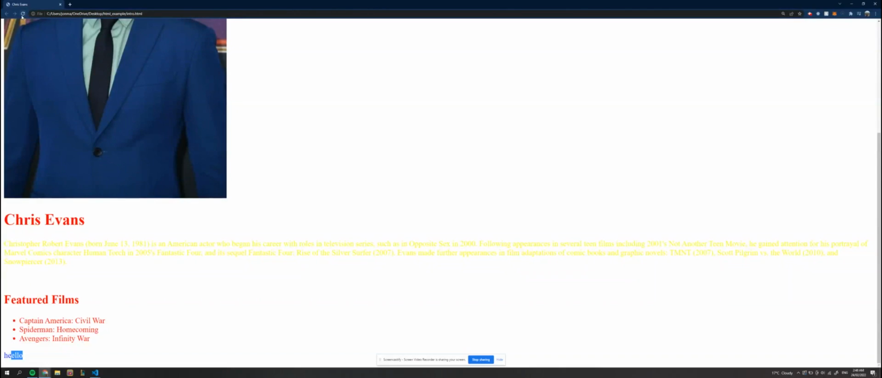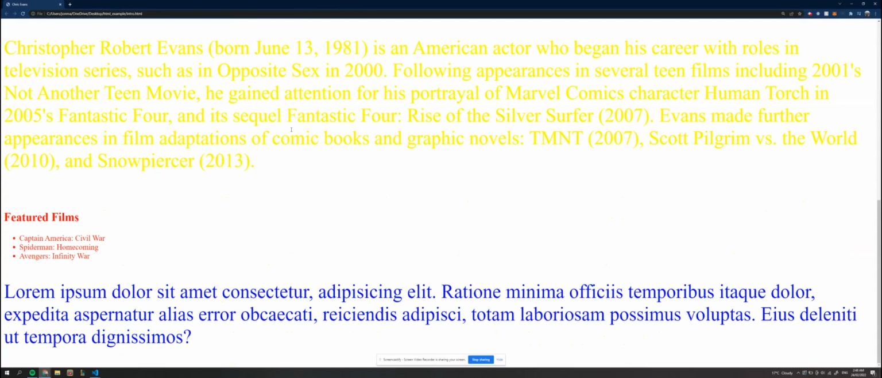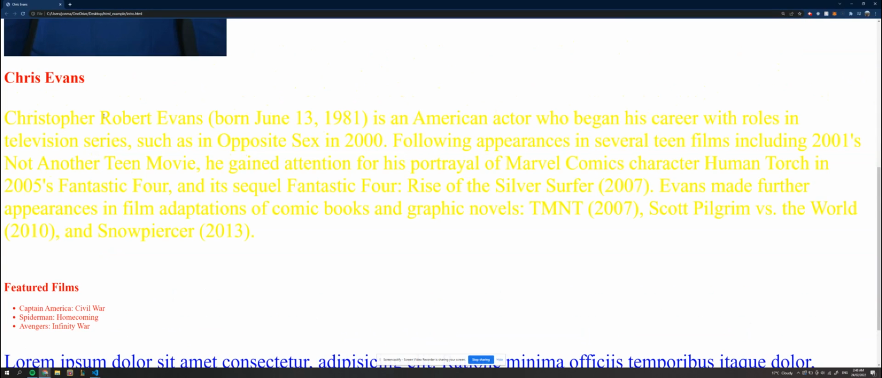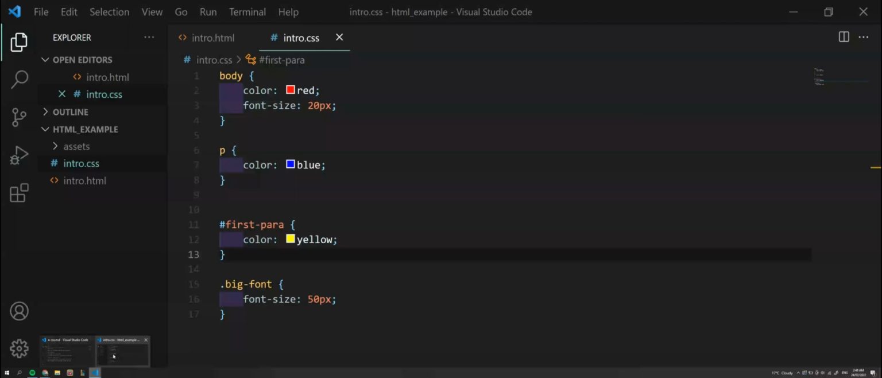All right, so let's refresh. So now you can see both paragraphs have a large font, but the first paragraph inherits that yellow font from its ID, while the rest of the text has this red font inherited from the body. All right, so that's ID and classes.